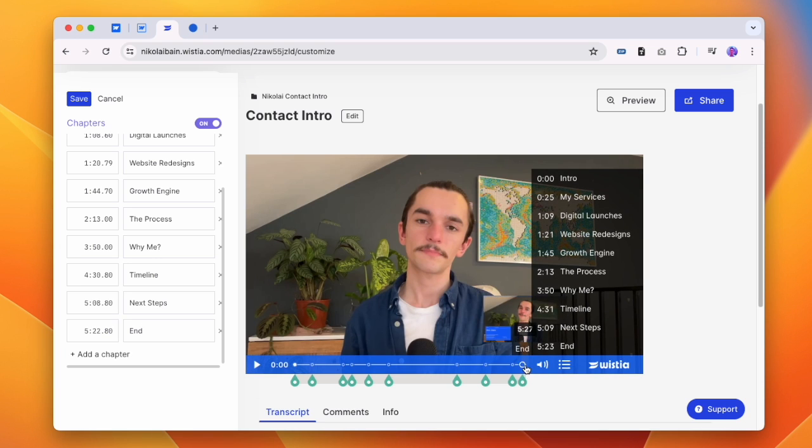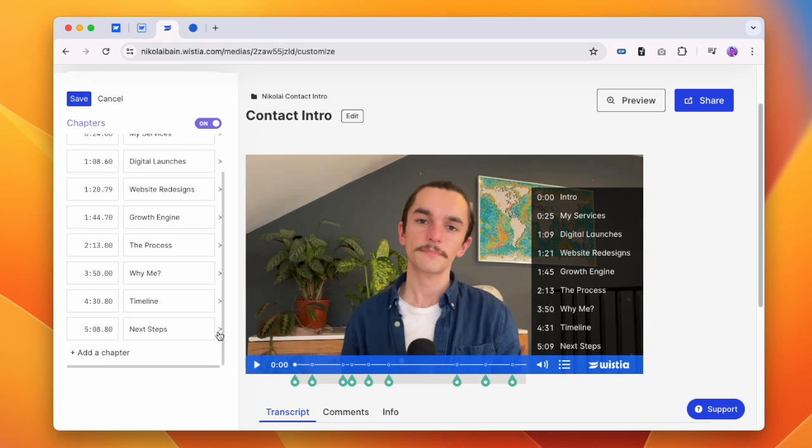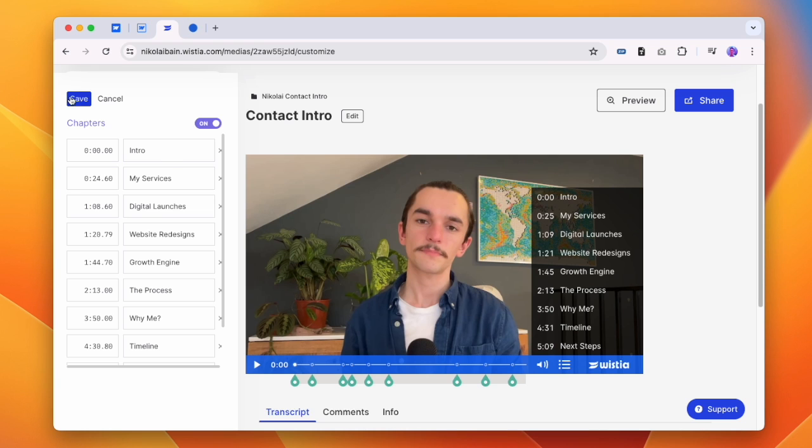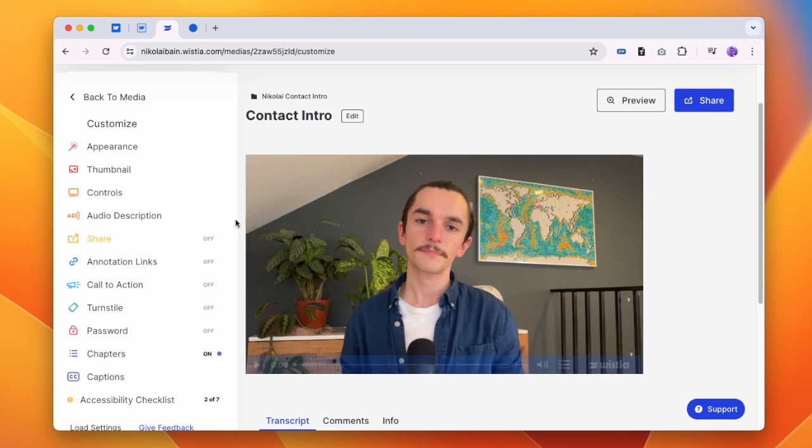And then it will appear as a little dot that we can click on and also on our list. I'm just gonna delete that last one. I already have all of the chapters that I need. Save that, and now this is good to go for me.